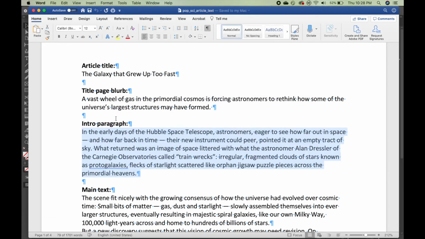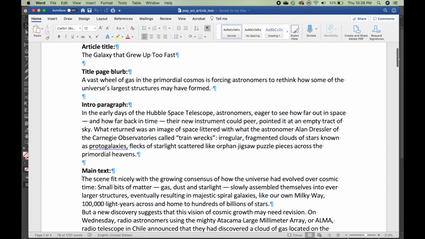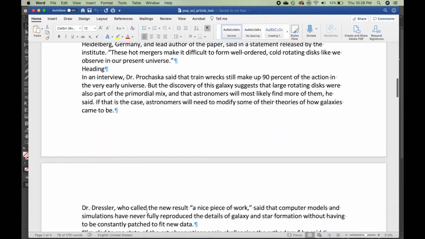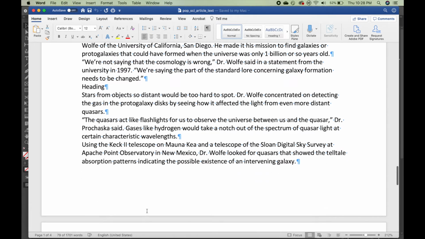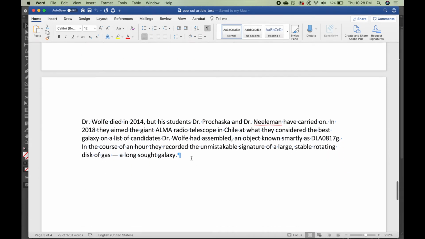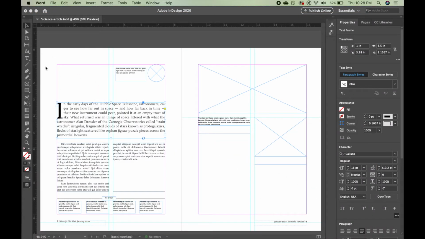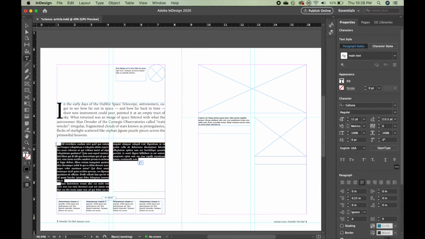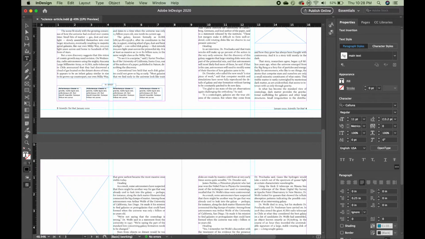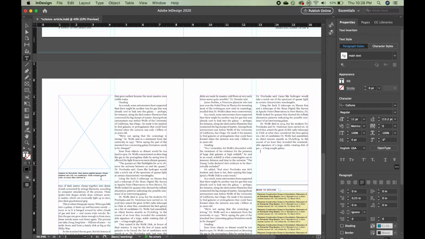I'm going to go back to Word and grab the rest of my text, all of my text that will be in my 2-column layout. Copy that. And then I'm going to do the same thing. I'm going to grab my type tool. I'm going to highlight this placeholder text, delete it, and just paste my text in. And it should flow all the way through all these text boxes through to the last page of the article.